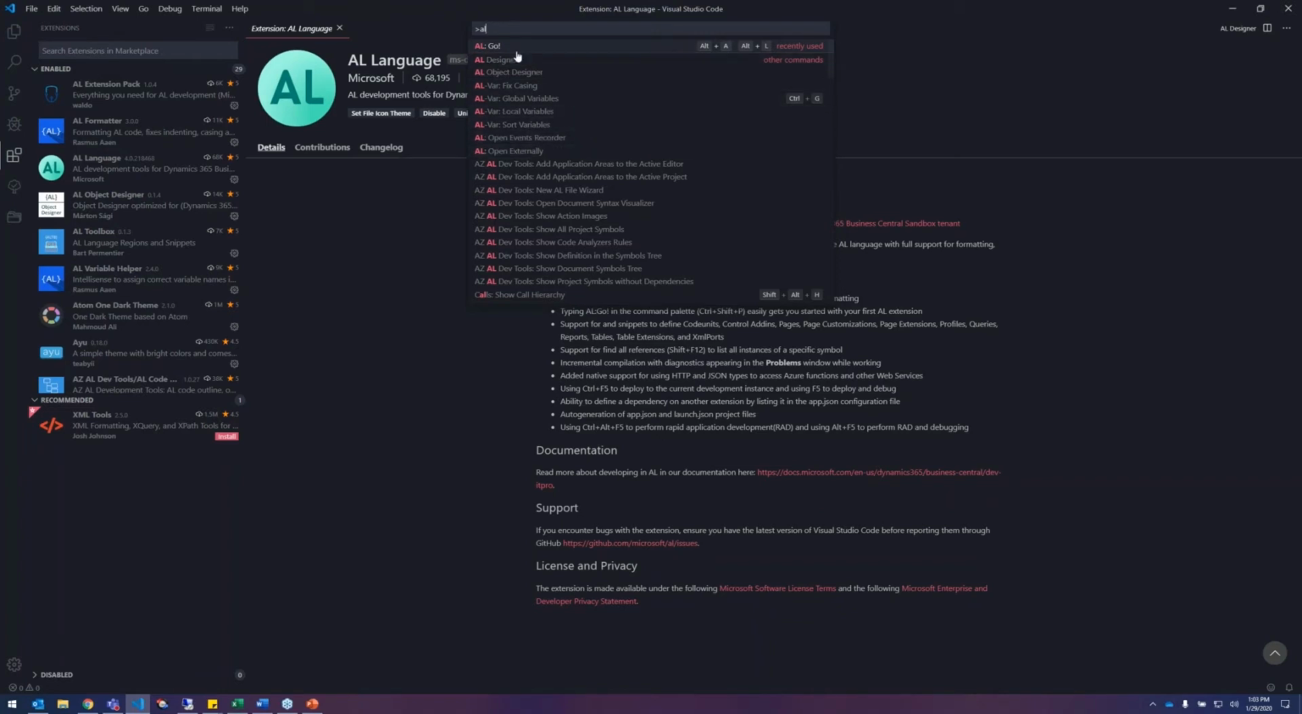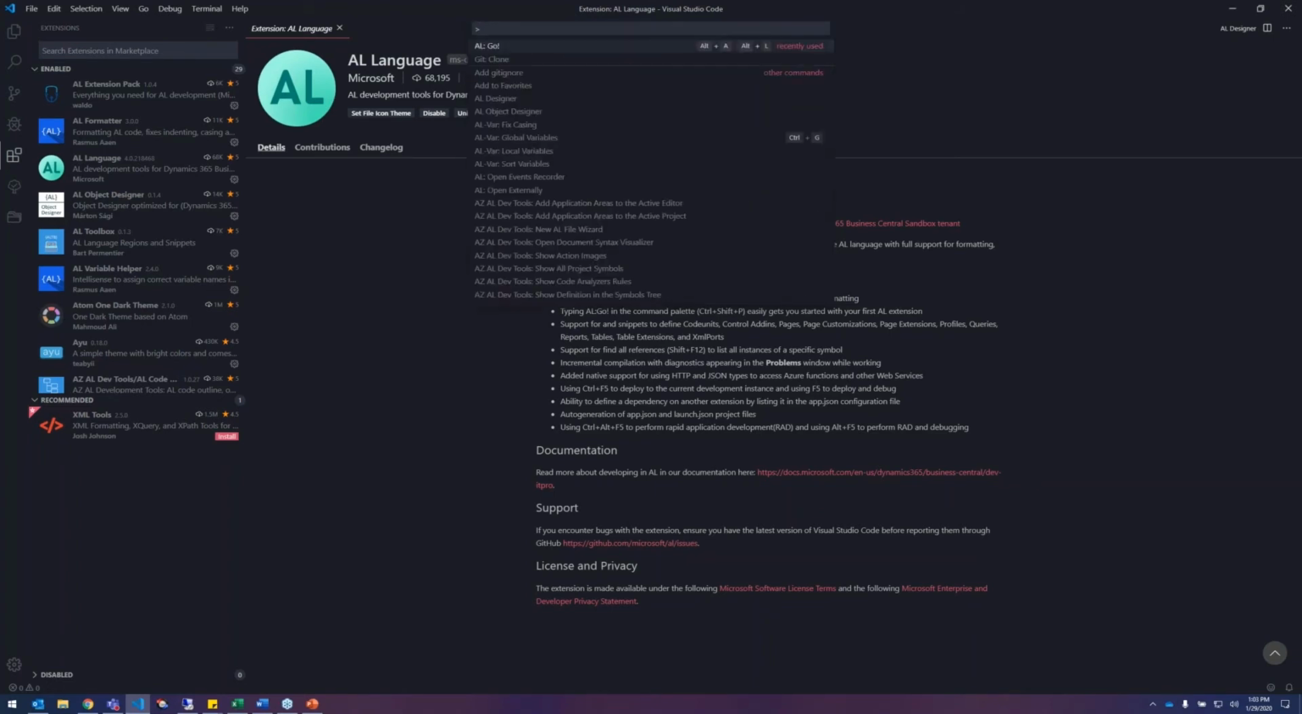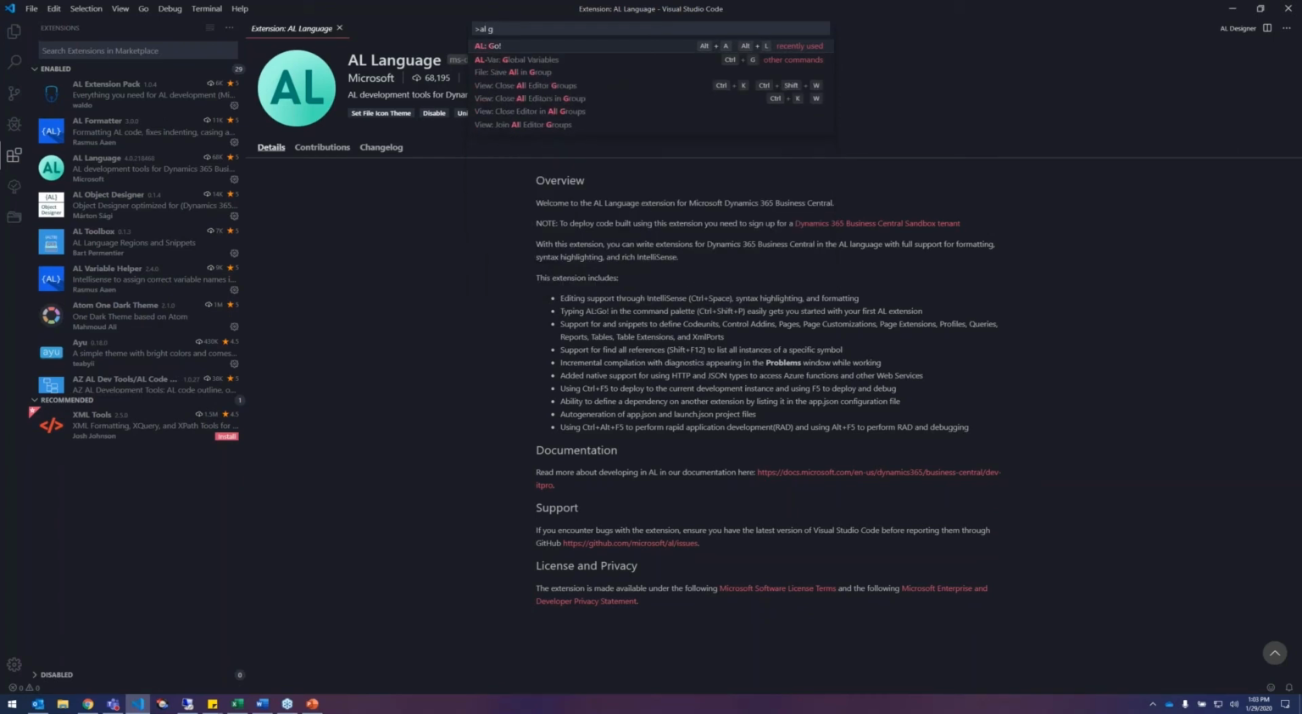The one that we care about today is this AL Go command, and this is how we're going to build our first extension. So one more time, it's going to be Control-Shift-P to launch the command palette, type in AL Go, and I'm going to press enter. And now immediately it's going to give me a default directory of where I want to put this extension.